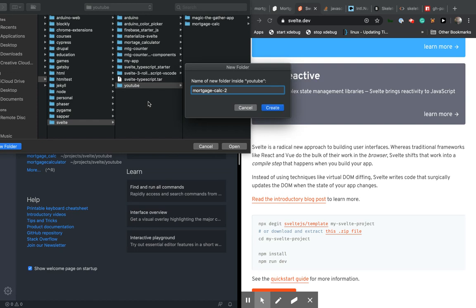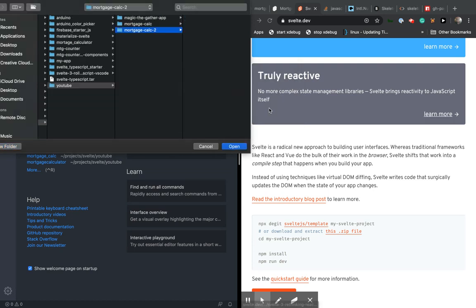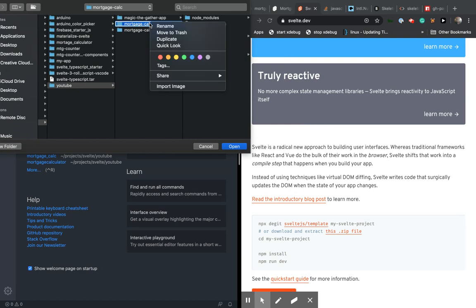And I'll just name mine too because I already have a mortgage calc, probably from a previous build. No big deal. So I'm going to delete this one because I don't need it. I'm just going to rename this mortgage calc.